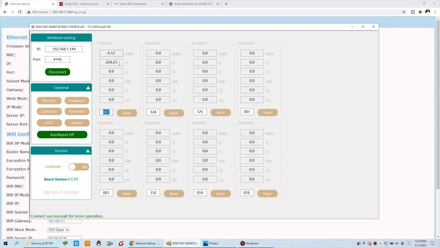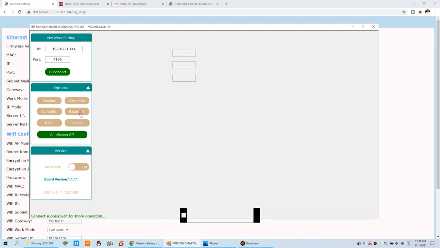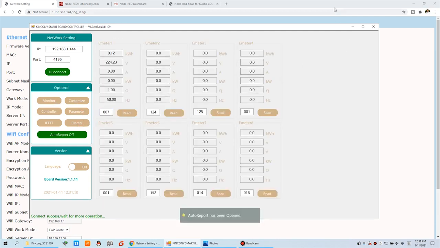You can see the item is displayed. The display is refreshed. This is the voltage and this is the ampere. Because I have not turned on the lamp, this is 0, and this also is 0. And this is for monitoring by the local network.